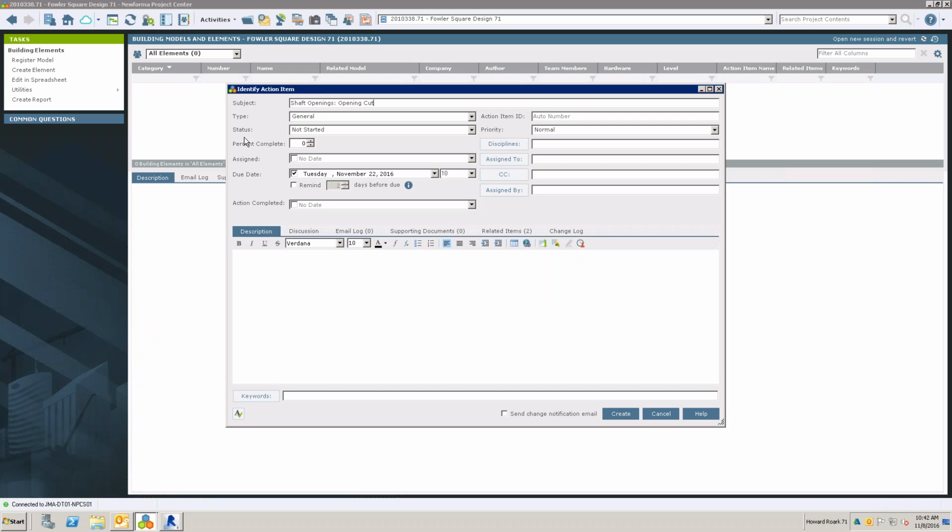This is the same form that it is if you're creating the action item either from an email or directly within the Action Item Activity Center. It will pull in as the subject the element that I identified. It's going to give it a due date 10 days from today, which is the default on this project in my version of Newforma. And fill all of it out.